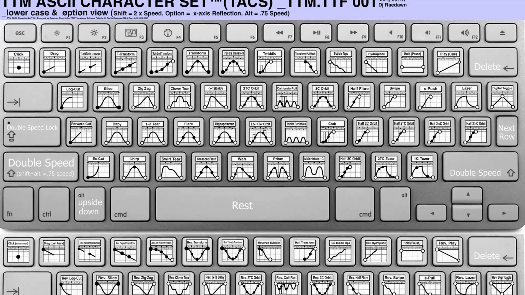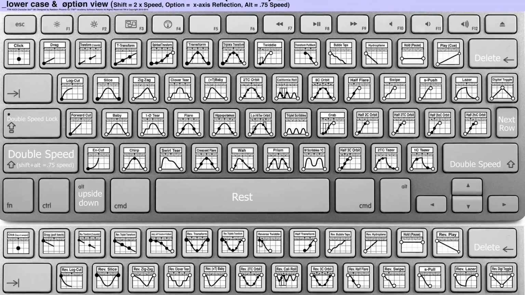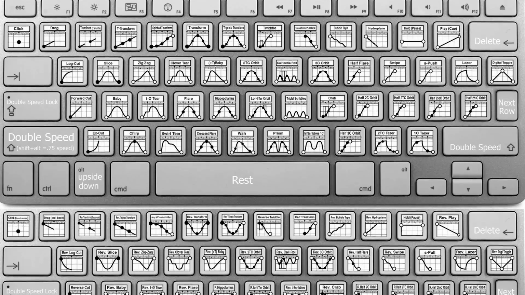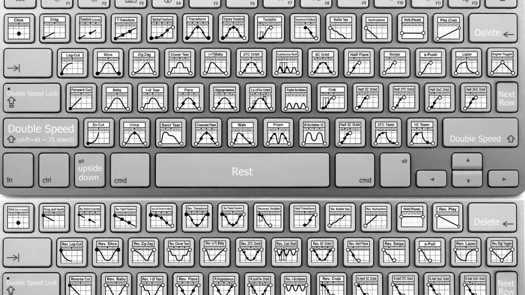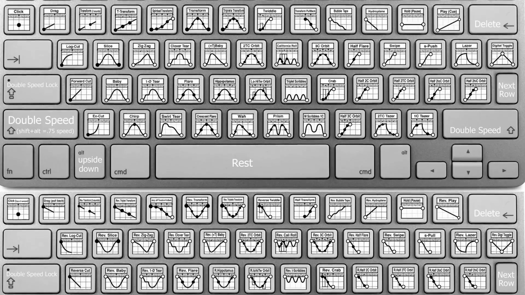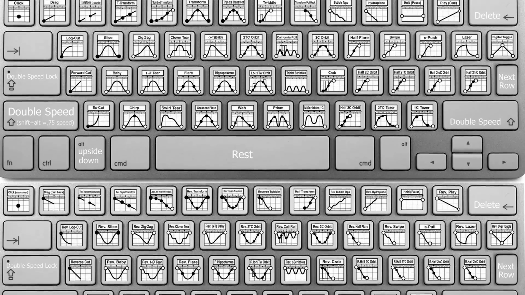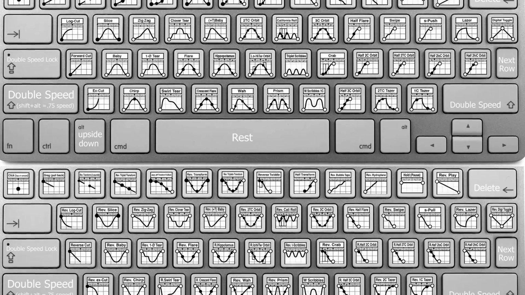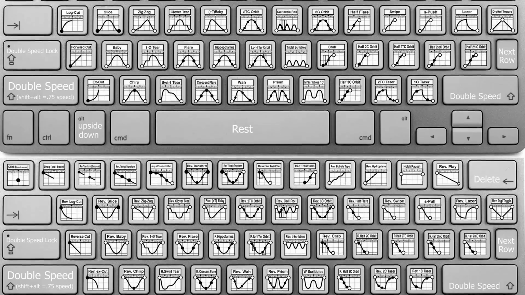TTM ASCII Character Set 001 is a font that enables Skratch composers with the ability to create a limitless number of unique compositions using 4 different banks of Skratch symbols. This font will work in any word processing and design app that uses the internationally standardized TTF format.